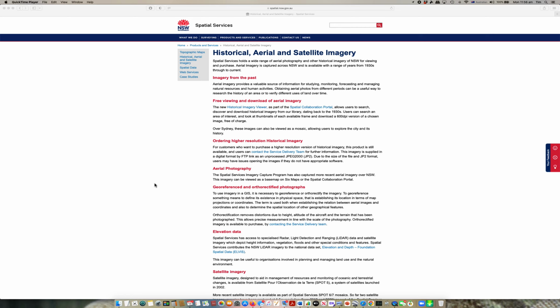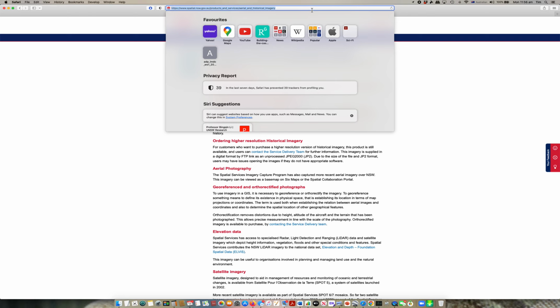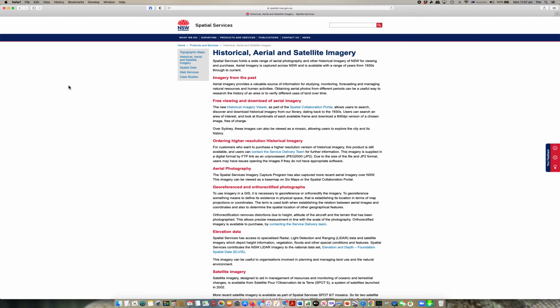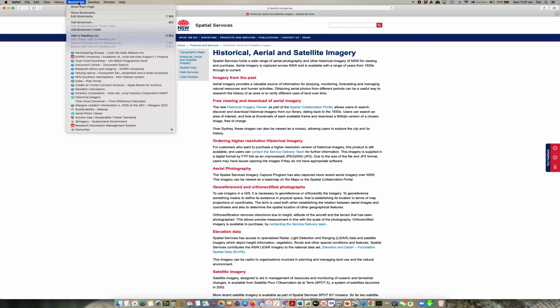As you can see, I've started by accessing New South Wales Spatial Services, and that URL is www.spatial.nsw.gov.au/products and services/aerial and historical imagery. I also have it set up as a permanent bookmark called historical imagery.